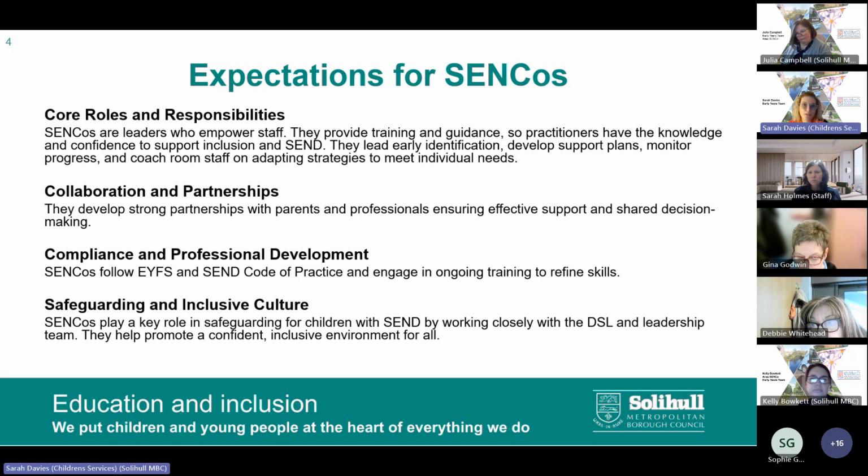So let's have a closer look at your leadership role. SENCOs are not just support staff, you are leaders who empower your teams. That means you providing training and guidance so all staff have the knowledge and confidence to support inclusion and SEND effectively. You lead early identification, develop support plans, monitor progress and coach room staff on adapting strategies to meet individual needs.